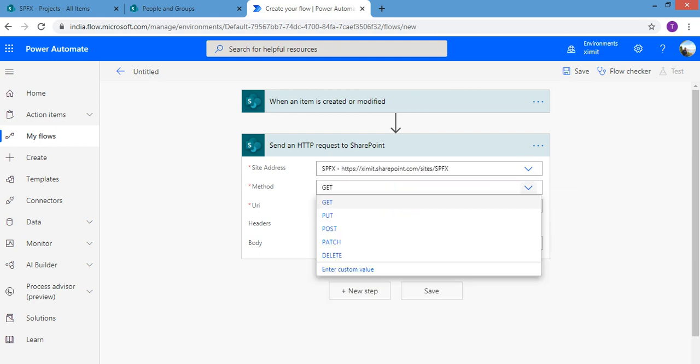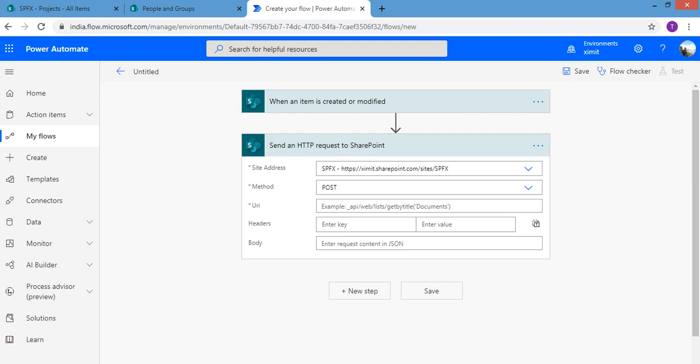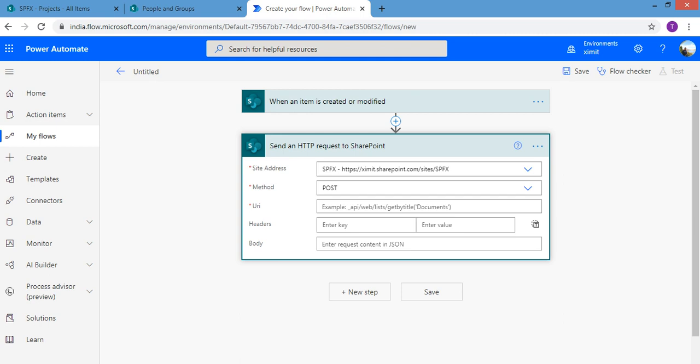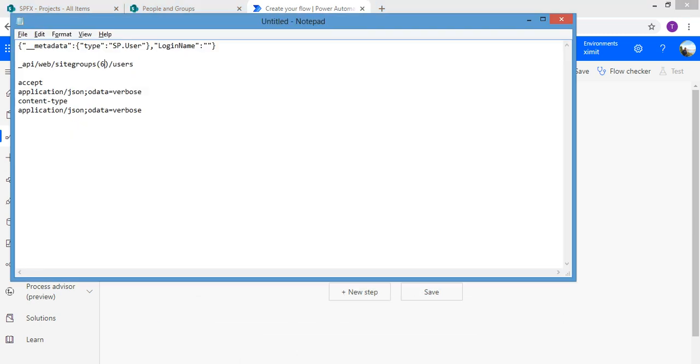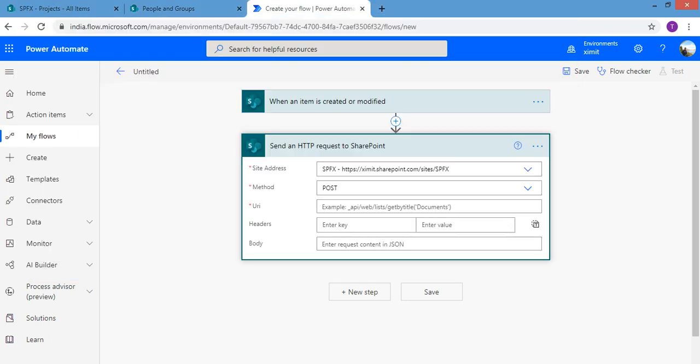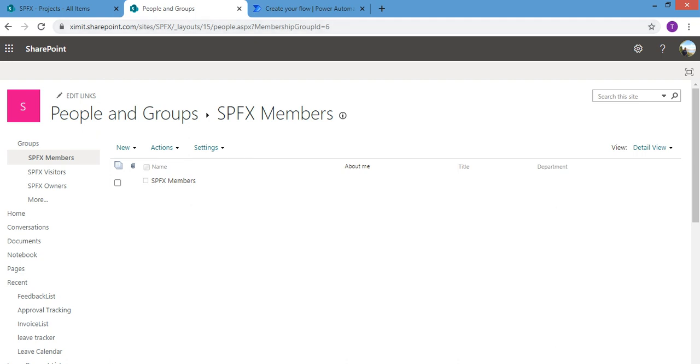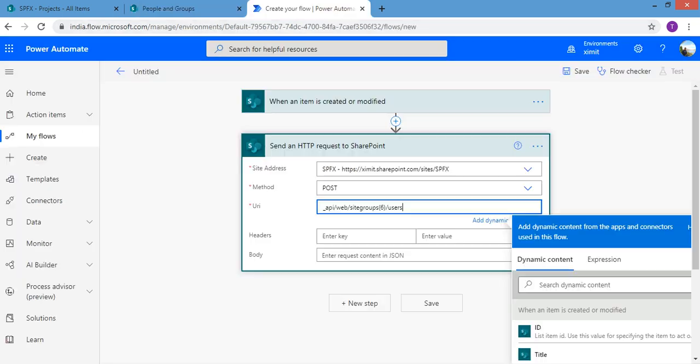and in the method I'll choose POST because we want to write back to the site, and under the URI we would be using a REST API endpoint to add the user. I'll copy that endpoint which I have already written, and I'll also share it in the description so that you can directly copy it. So this group number is 6. As I said, you get this ID whenever you go to the People and Groups page. You have to pass this site group ID over here. The names do not work, so remember we have to pass the IDs only.